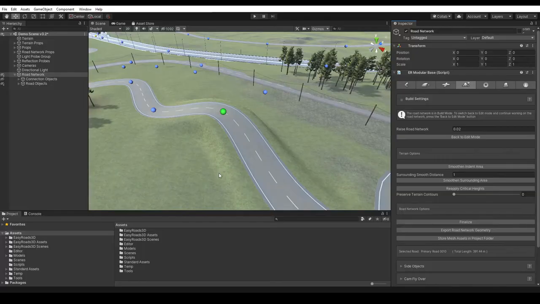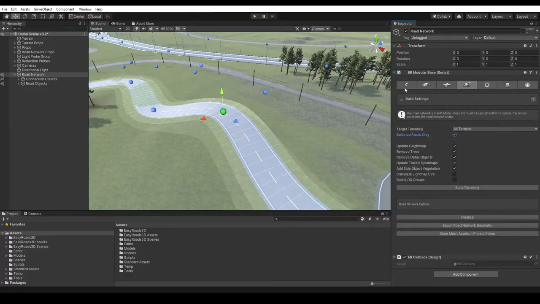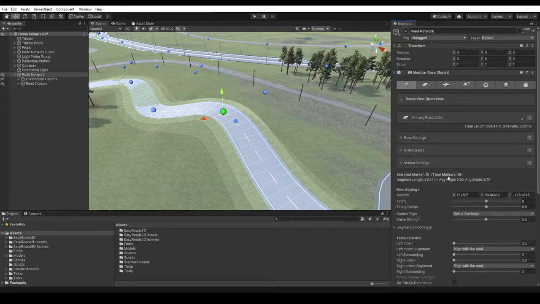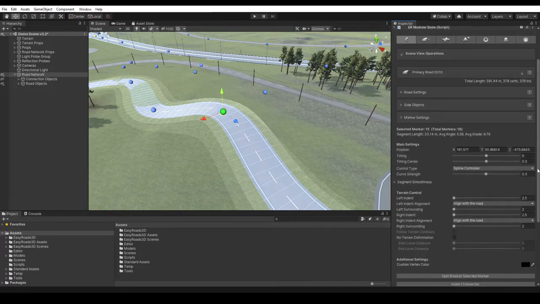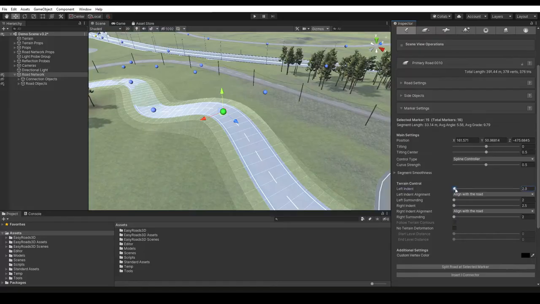We will now adjust the indent and surrounding values for this marker section, so we switch the road network back to edit mode. We change the values in the inspector. This will result in smoother terrain. See how the highlighted surfaces update to the new values.